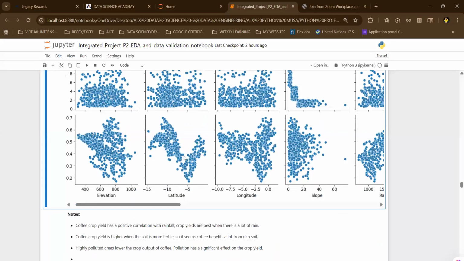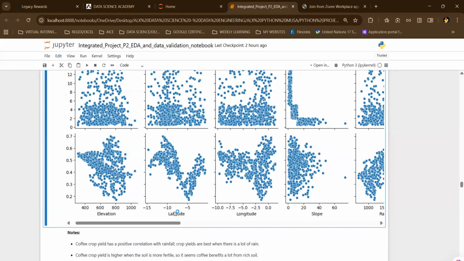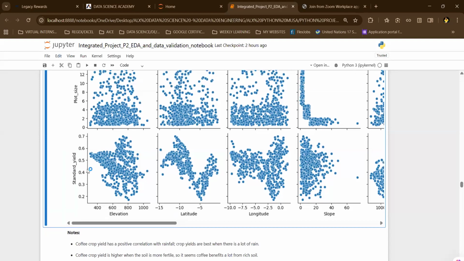Same to this, if you look at this, we can see that there is a linear relationship here. This is a relationship between latitude and standard yield. So we can say that most of the yields are actually being produced at lower latitude, that is around negative 10. So here there is no linear relationship. Same to here, no linear relationship.